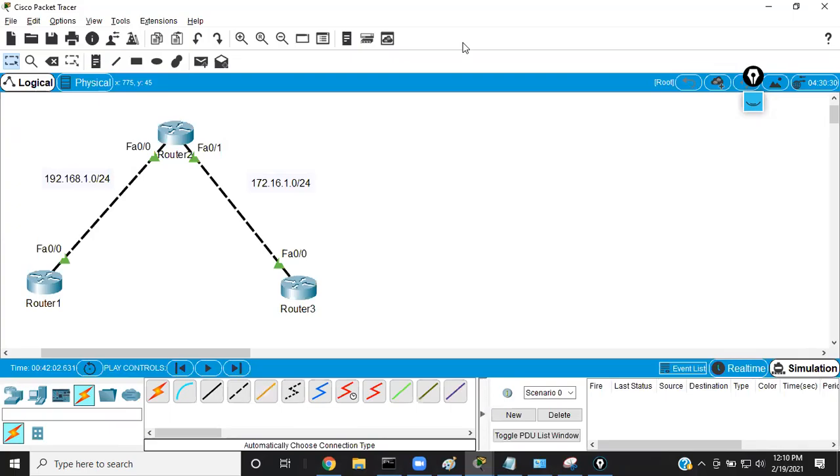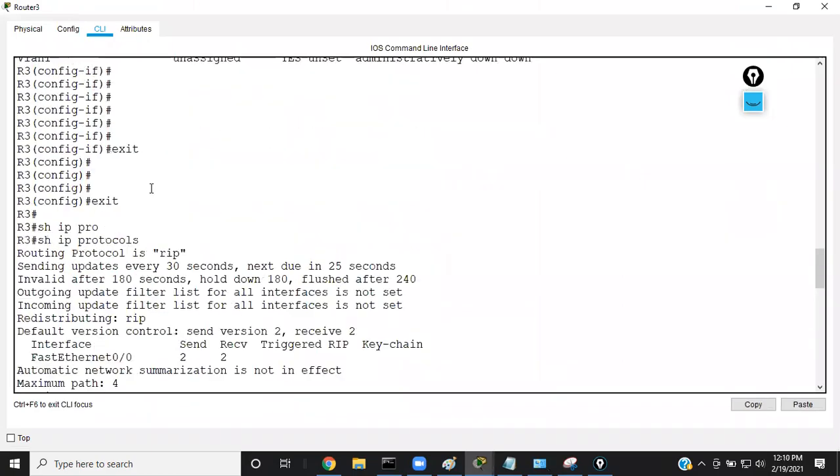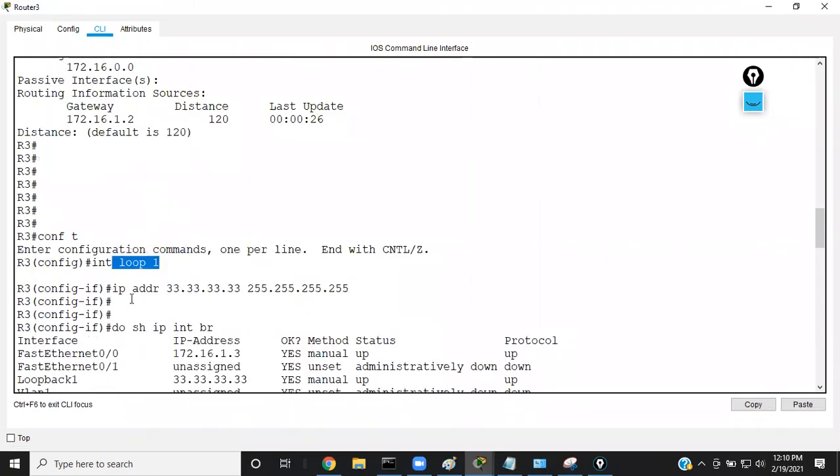You can see the command here. Interface loopback 1 and the IP address, same as when we do interface F0/0, then IP address. Any IP address works, and that creates the virtual interface. It means it is your virtual interface. This loopback interface is not related to RIP. I just created one logical interface. That's it.